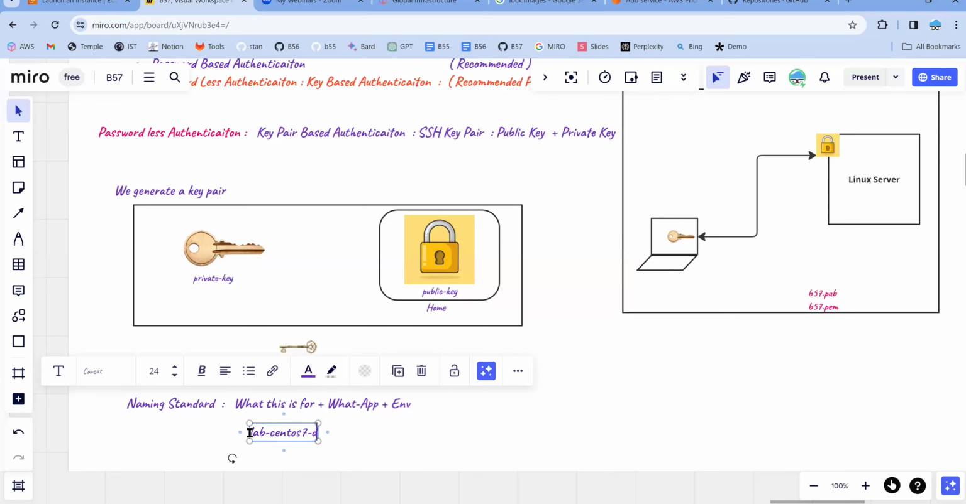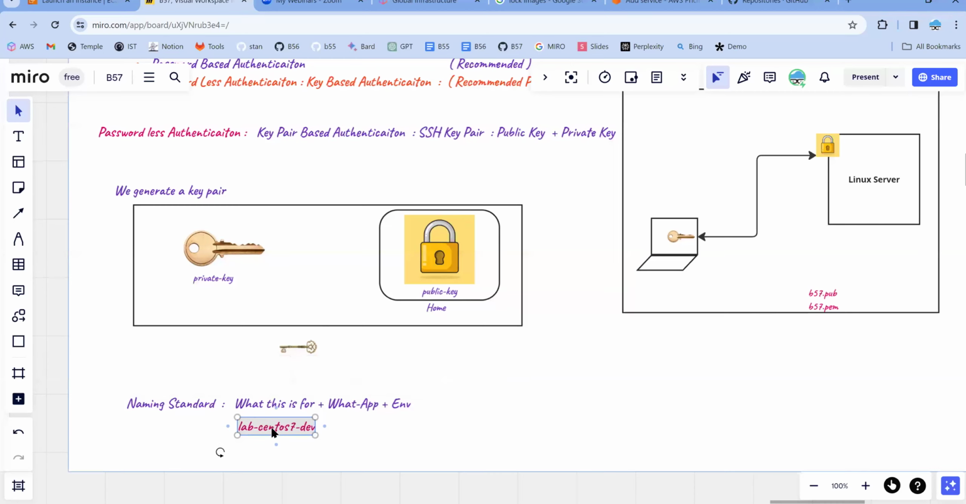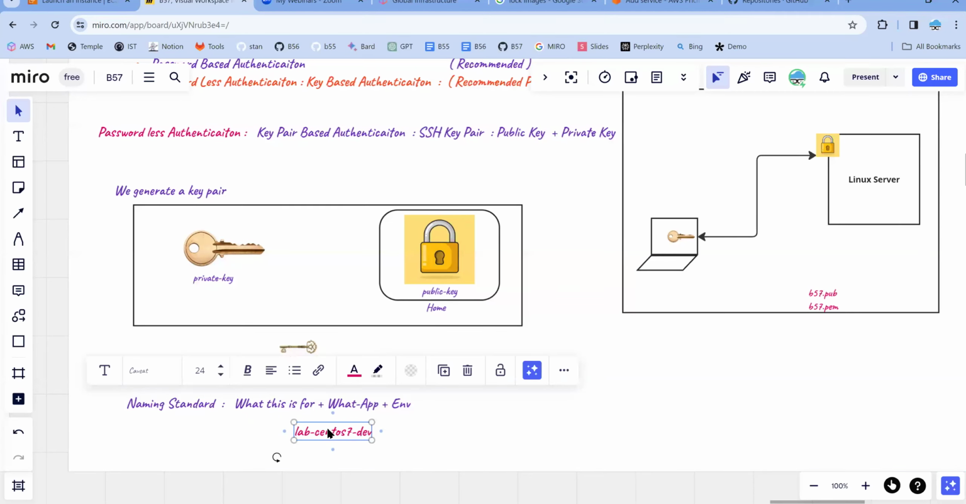This is the development machine, lab CentOS development machine. What this is for, this is for lab, and this is containing CentOS on, and this is just a development machine. Each and every organization has their own way of naming standard, but the fundamental rule of thumb is whatever name you have selected should signify what it does, what application it has, and what environment it is running. This is very much important.